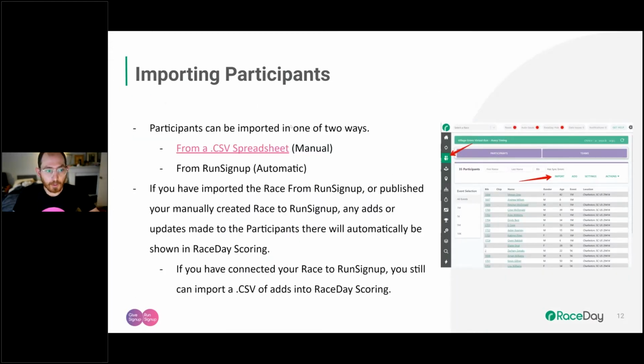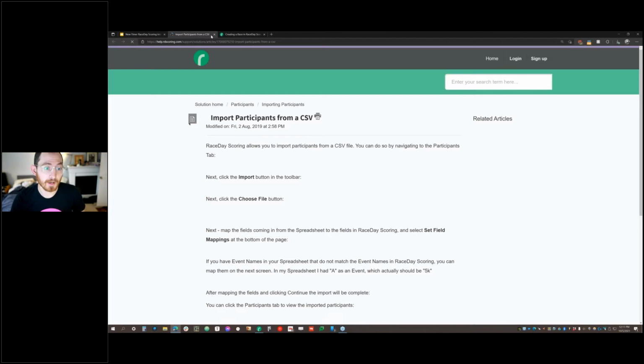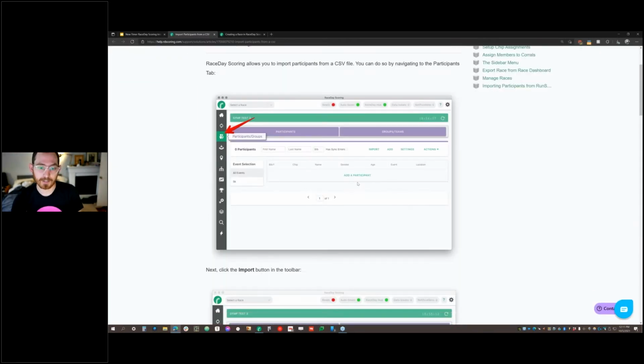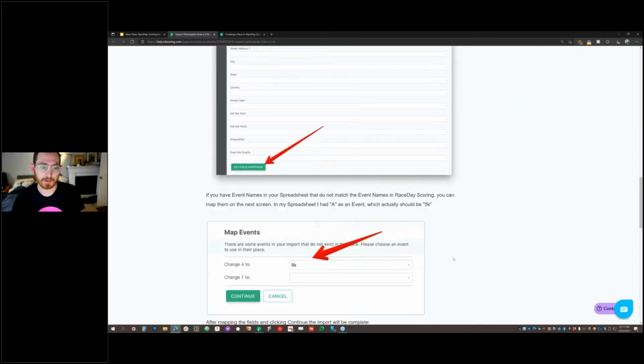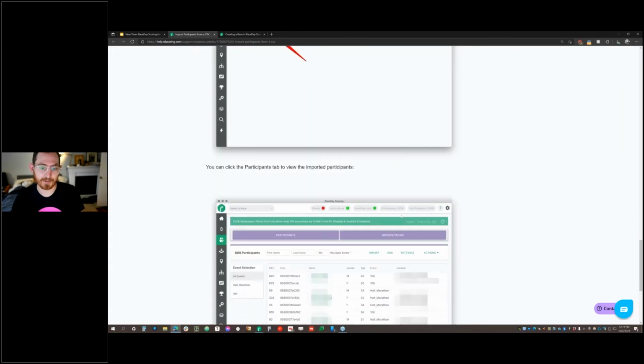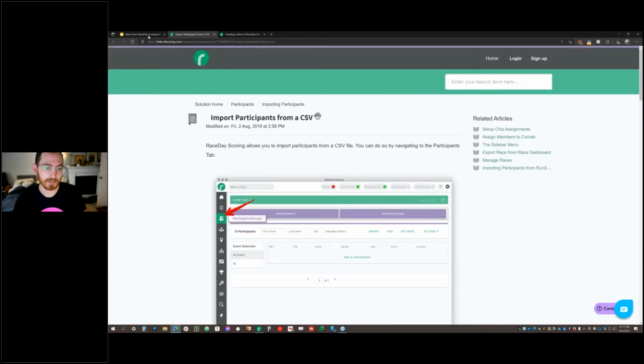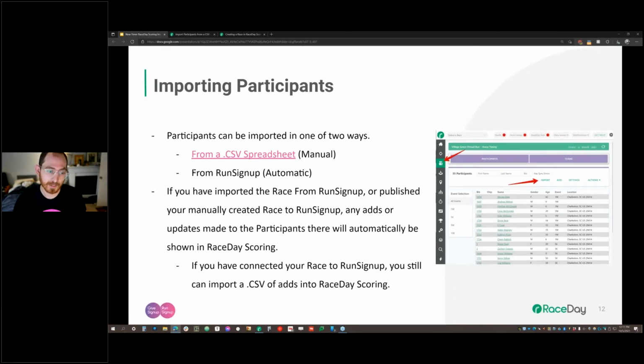You can import participants in one of two ways, either from a spreadsheet, and I've linked again out to how to do that. You can just click the link, import, map all your columns, and do all this stuff. So you can walk through this guide if you need to learn how to do that. Or from RunSignup. If you've imported the race from RunSignup, or if you've published your manually created race to RunSignup, any adds or updates made to participants there will automatically show in race day scoring.